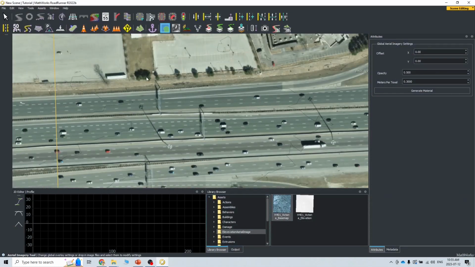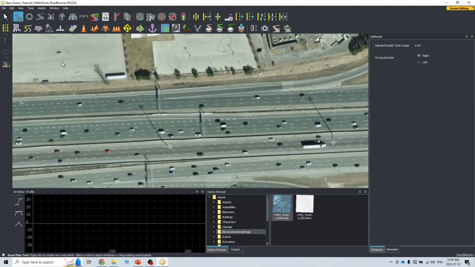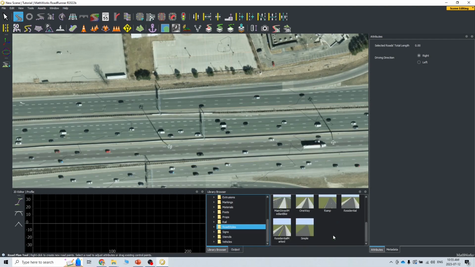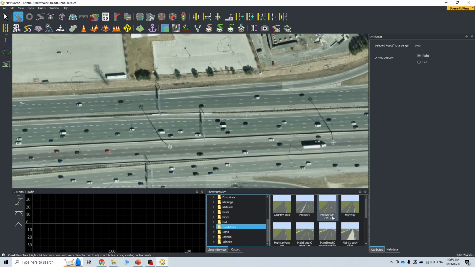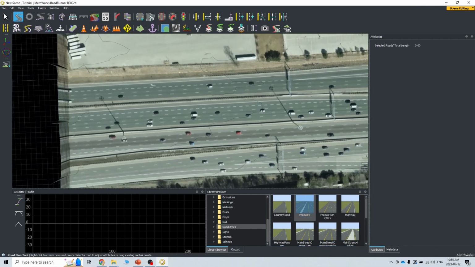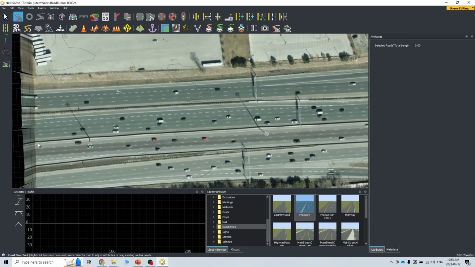So what you need to do is go to the road plan tool, and then come to the library browser. Here you need to go to the road style, and then there are some samples for creating the road. So for example, simple, ramp, residential, highway. This is probably the freeway, right? Because there is a block. So what I want to do is, it's 4 lane by 4 lane, right?